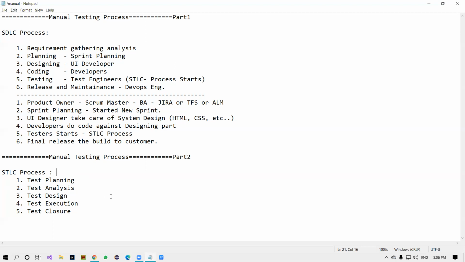You can also see the Scrum Master job and some kind of developer job over here, but mostly I'm focusing on the manual testing part, how it's going to start and how it's going to end. All right, let's start one by one.